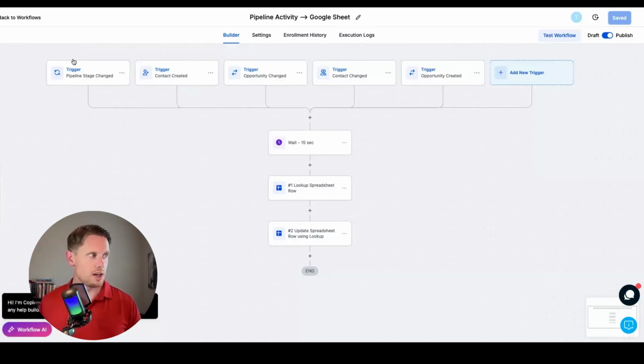First and foremost, we have multiple different triggers that are going to trigger the automation, and this is all pipeline level data. So we have pipeline stage changed, contact created, opportunity changed, contact changed, and opportunity created. Essentially, what we're looking for here is to ensure that anytime something changes that is related to the opportunity card itself, it's going to fire this trigger and make sure that the Google Sheet is always up to date with live updates. So these are the triggers we've used.